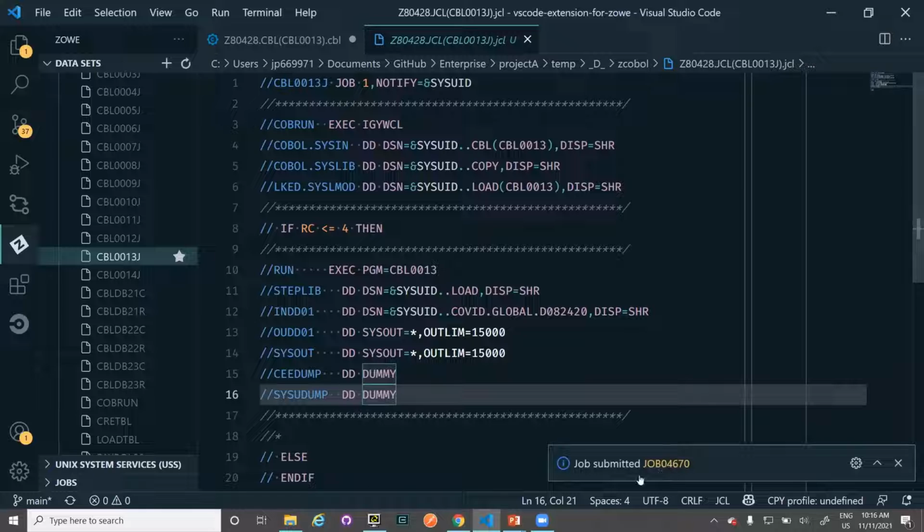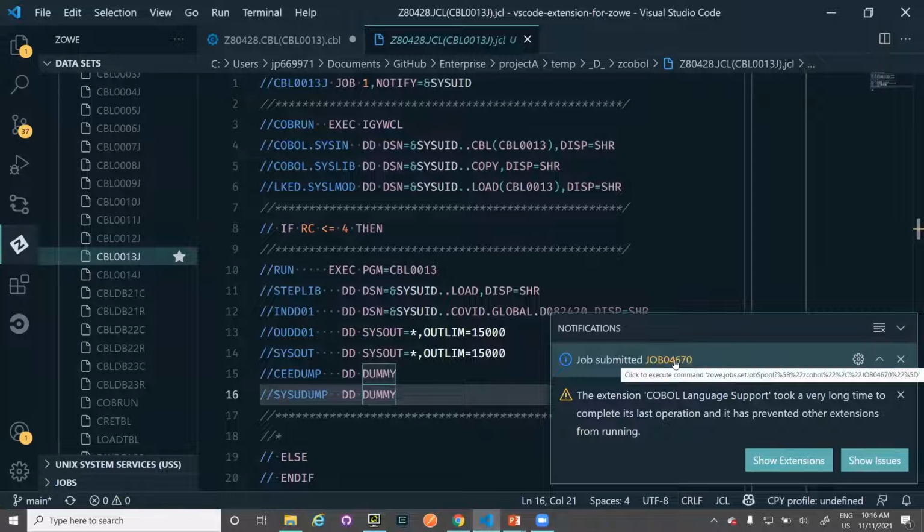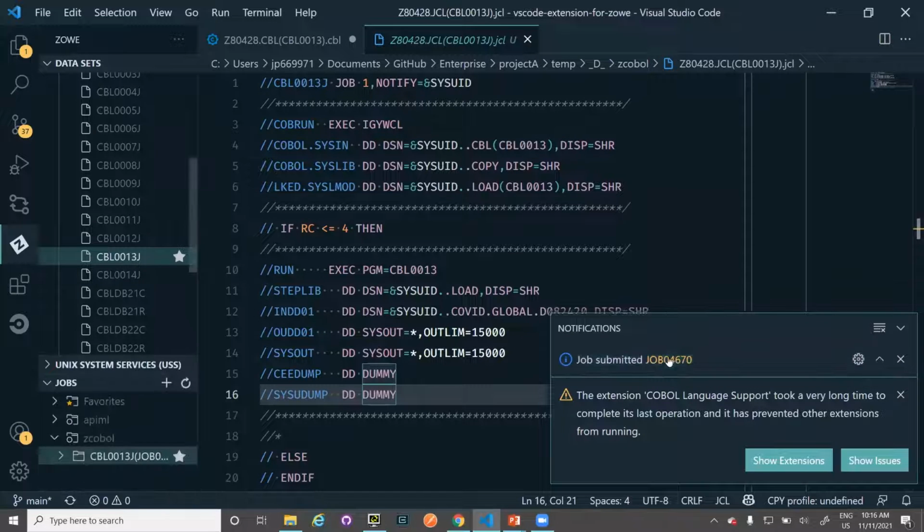If I click that, it will show me that the job was submitted, and this is the job ID. If I miss this message, I just open this bell icon, and you'll be able to see all the messages that were submitted to you before. You can click on this job ID, and it will automatically open here in the jobs tree.